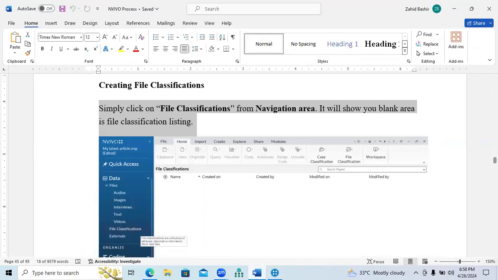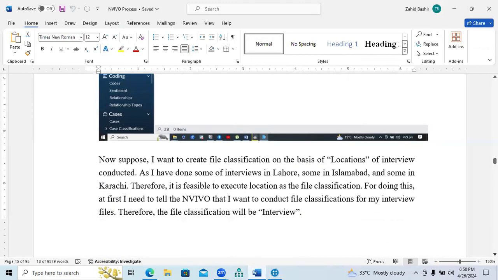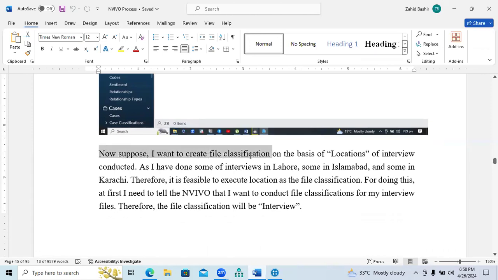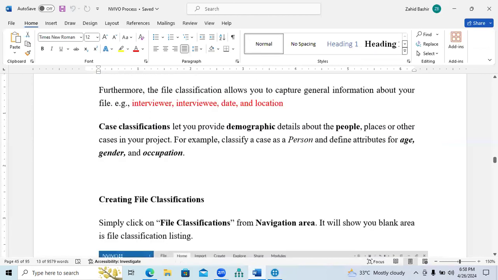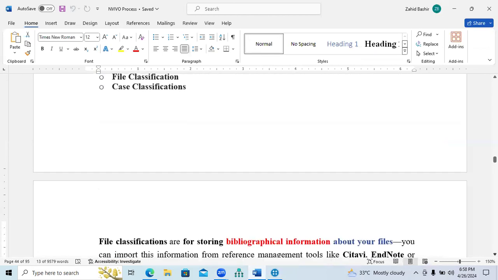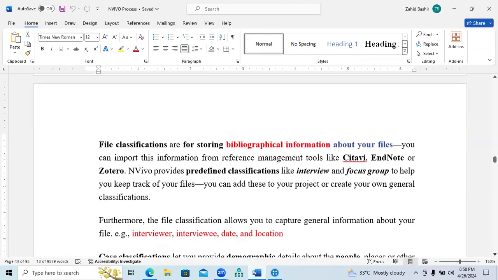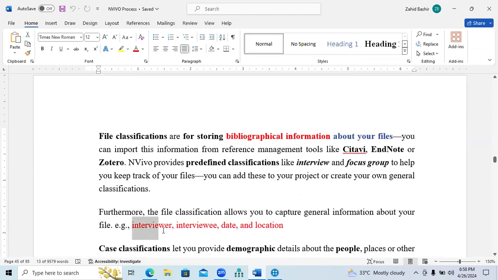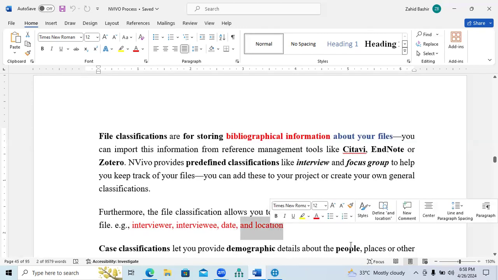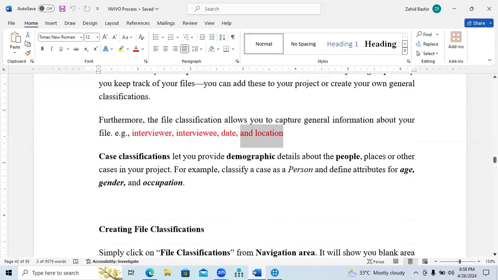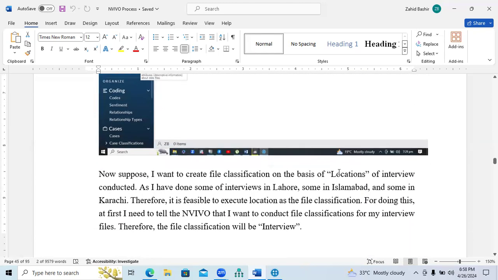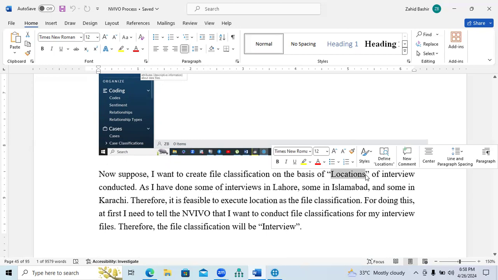So what you need to do next is to create your file classification. Suppose I want to create a file classification on the basis of location. Always remember that file classification is done for one of these four purposes that I have shown you: the interviewer name, the interviewee name, the date, and the location. So I am creating the file classification on the basis of location, that is, the location of each interview. As I have mentioned, in Pakistan I have conducted interviews in three cities: Lahore, Karachi, and Islamabad.